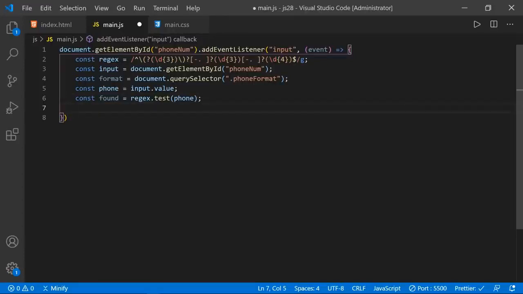Now we can have an if statement. Let's say if it is not found, and regex.test will return true or false. So the exclamation mark and found will mean false. Likewise, without the exclamation mark in front of it, it would be true. We'll say if found is false and phone.length is true. So if the length of the input is not 0, because 0 would evaluate to false.